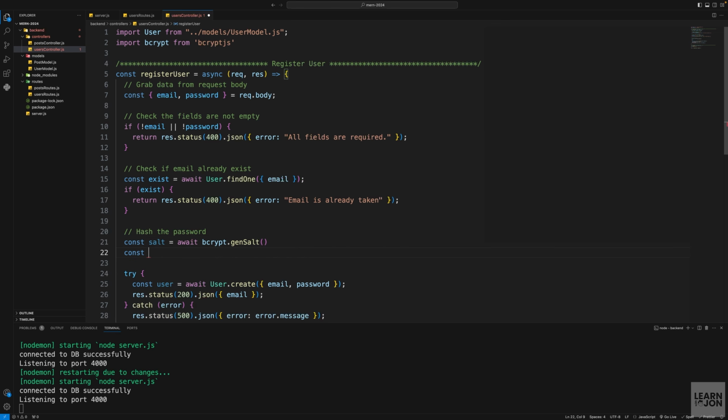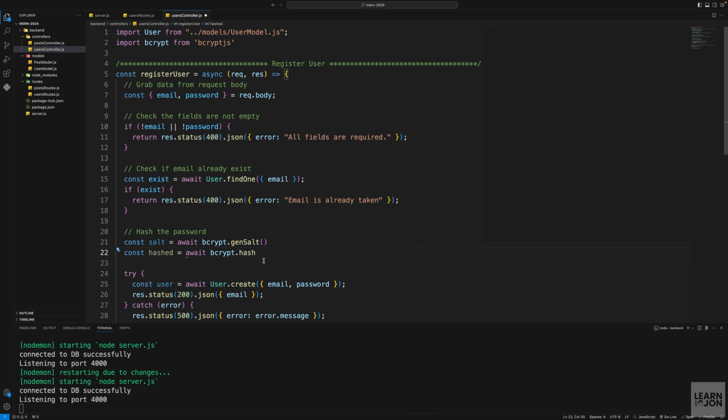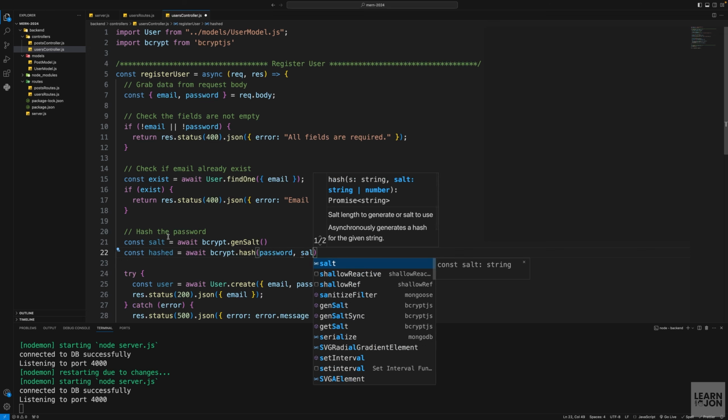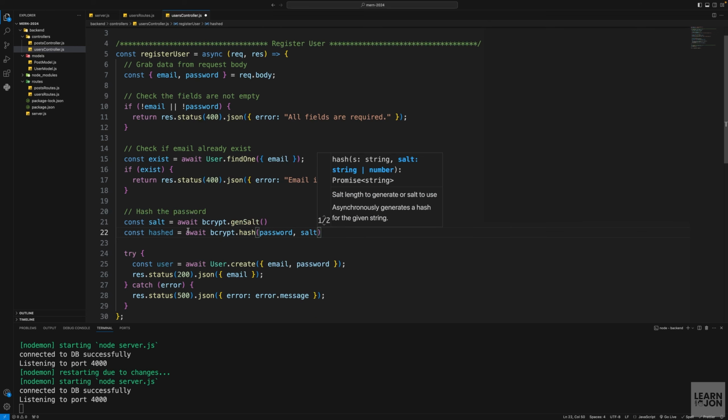Now we need to create another variable. I'm going to call it hashed or hashedPassword. And again, we are going to use bcrypt.hash. This function also returns a promise, and it takes two arguments. The first one is the string of the password, so this plain password we are getting from the user. And the second argument is the salt. We are already generating the salt up here, so we can just pass it down there. This method is going to take these two arguments, put them together and generate a unique hashed password that later on we can decode and compare with the plain text.